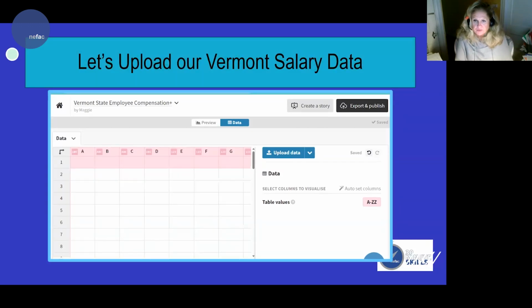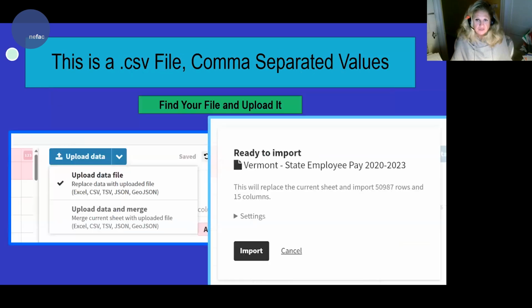And then we're going to upload our Vermont salary data, which is a much larger data set than the one we mapped. I think it's 50,000 records, which really isn't even that big, but it's just bigger than the one that we used to make a map. So you have a clear sheet here. There's only one sheet, and we're going to go ahead and upload our Vermont state employee data. So click on Upload, find your file, and import it. So there's 15 columns and almost 51,000 records or rows, including the header row.